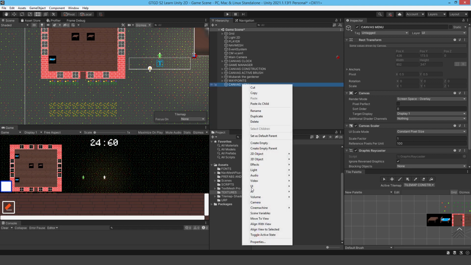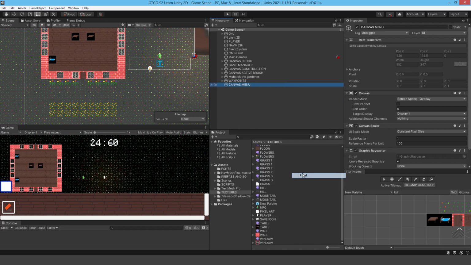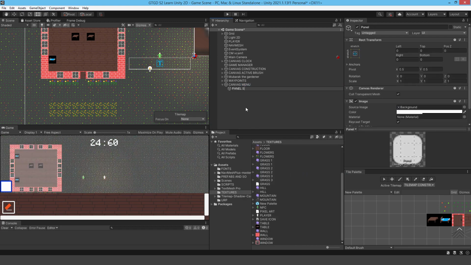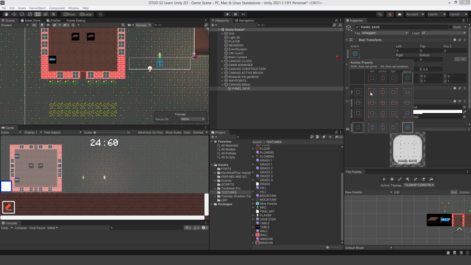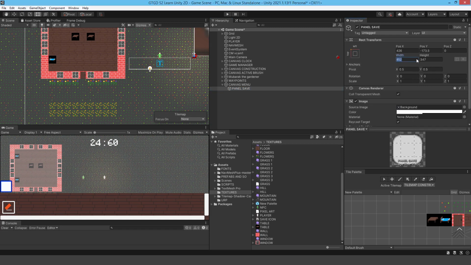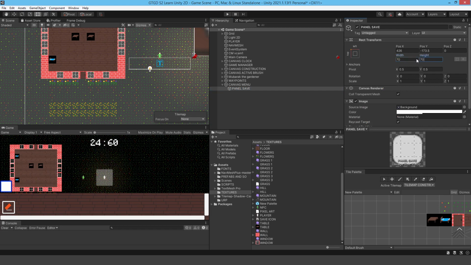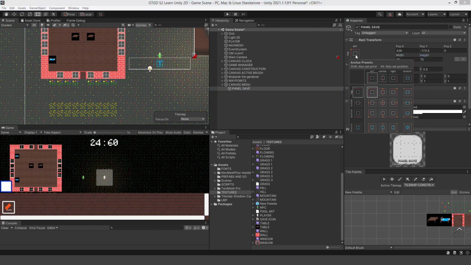So I'll just go ahead and make a new panel, and I'm going to call it panel save. And I'm going to put a button in there. Now I'm just going to change its anchoring so it's up at the top right corner. And I'm going to change the sizes to be really small, 70 by 70, and just move it there. So hit Alt and push it over there.